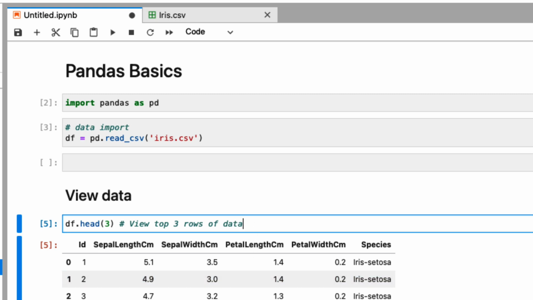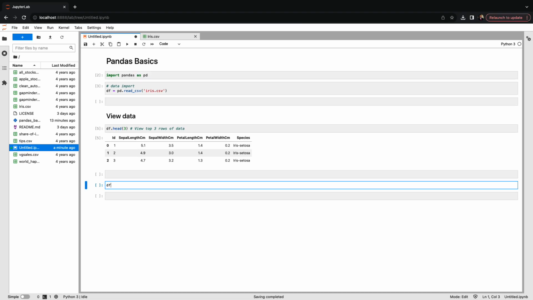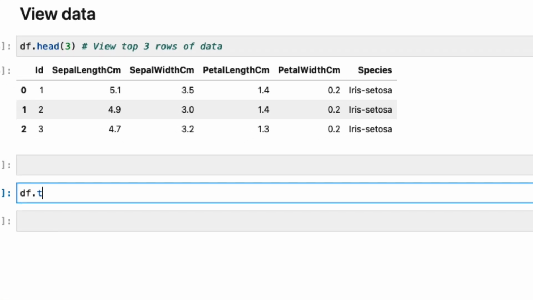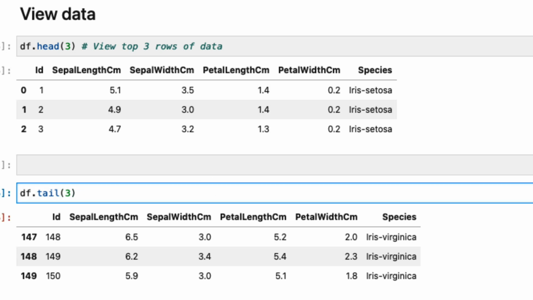What if I want to look at the bottom 3 rows? Simple. I could do df.tail. I feel like that's very intuitive. Tail, bottom. So we can provide a number there. Run it. These are actually the bottom 3 rows of the data set.